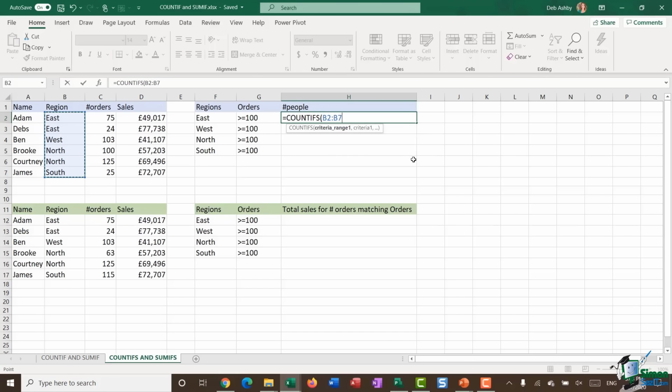Now, because I'm going to drag this formula down, I don't want these cell references to move, so I'm going to need to lock that in place by pressing the F4 key to make those references absolute. Comma. It's now saying, okay, within that range, what do you want me to look for? And I want it to look for the East region, F2. I'm now being asked for my second criteria range. So my second piece of criteria is I'm looking for the number of orders. So I'm going to select the orders range. And again, I'm going to lock that in place, F4. Comma. What is my criteria?